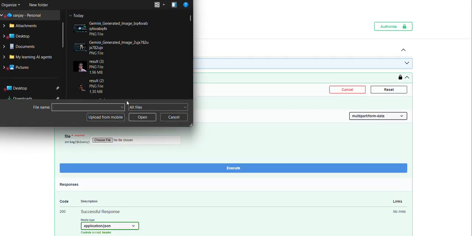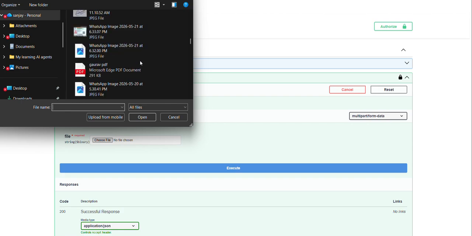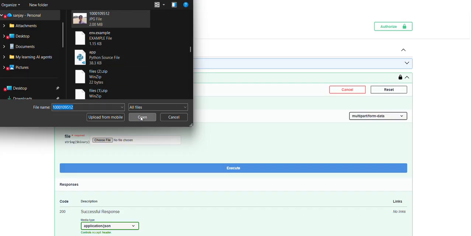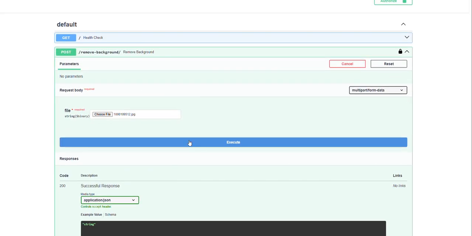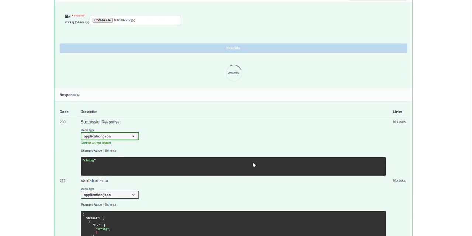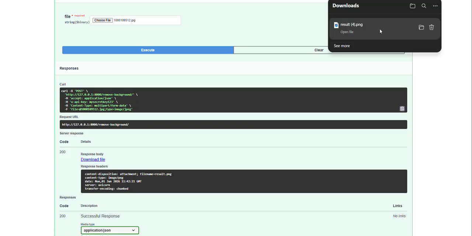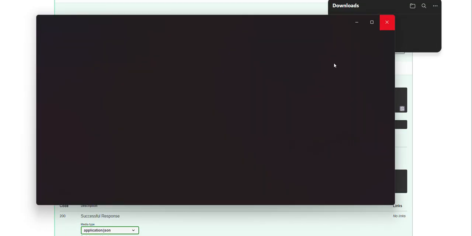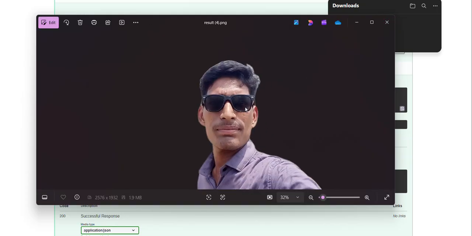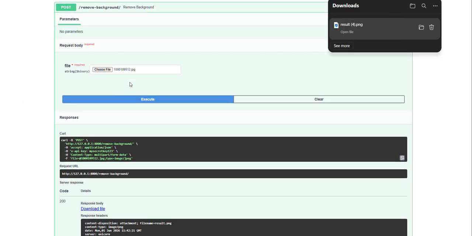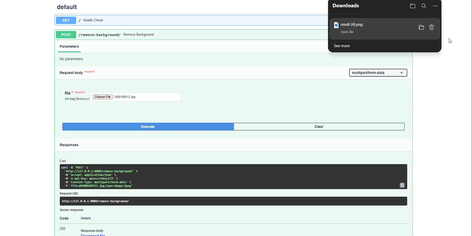Choose file. I will choose a real photo of something relatable. This is my image with a background. Then execute it, wait for some time, and you will be ready to download your image without a background. So let's see its download option, and let me download it. Now it's open. Now you can see the background has been cleaned completely. This is the background-cleaned image, and as I have already shown you, the image was full.